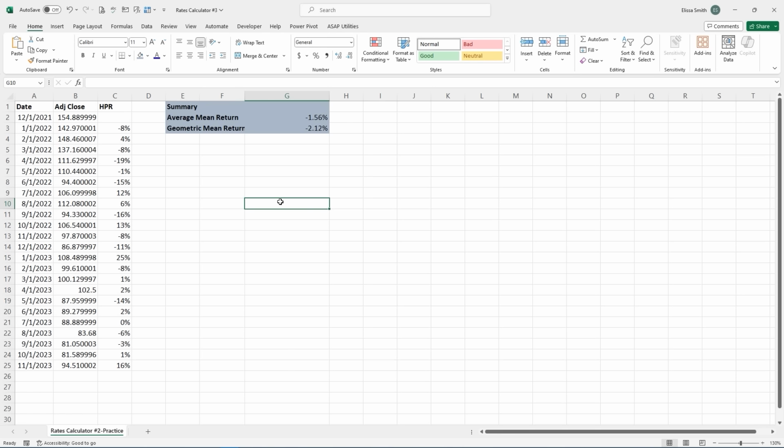Please remember for this final activity, if you want to use the course or exercise file called Rates Calculator number 3, you can use it to help you get a little bit further ahead on the practice activity.